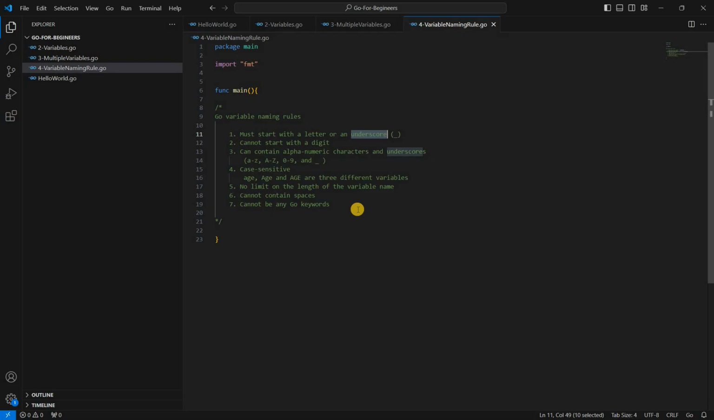And then the most important thing is all the variable names which you are creating are case sensitive in nature. So the variable age, capital H and completely capitalized H, all these variables are different in your program. So my suggestion is to avoid giving the same name to the variables. Okay. Then there is no limit on the length of the variable name. You can create any length of variable name.